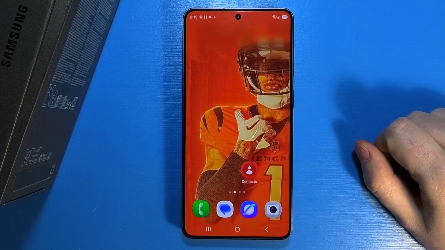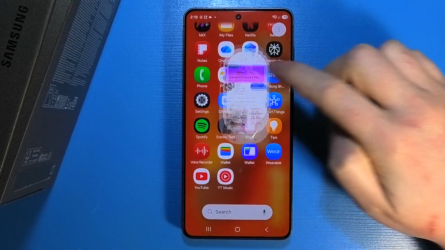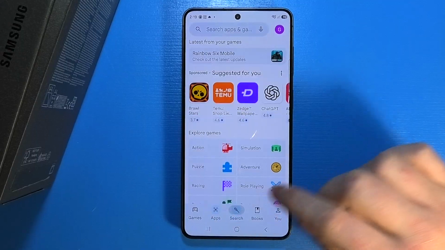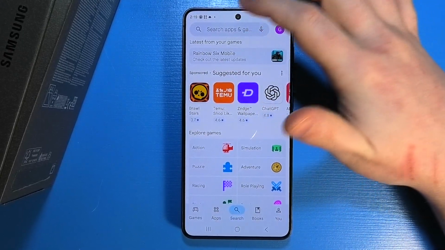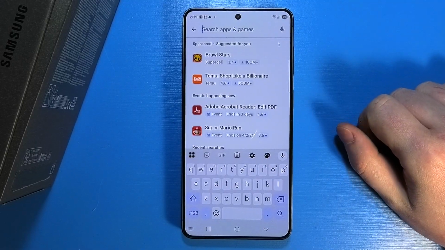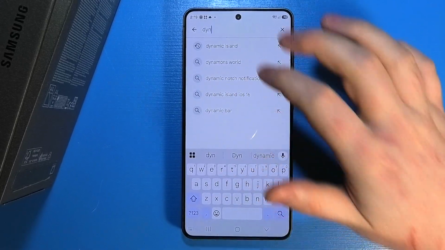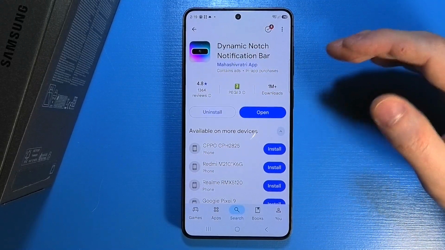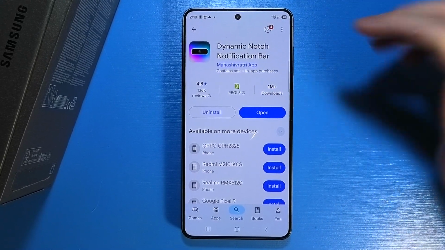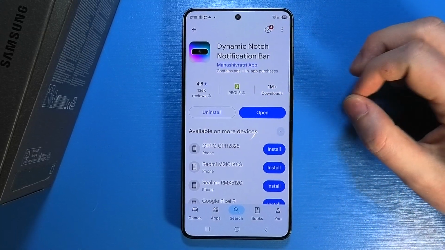To get dynamic island notifications on Samsung Galaxy S26, first of all, you will need to open Google Play Store on your device. Sadly, dynamic island notifications are not available for it, so we'll need to get a separate app that will unlock it. The app name is Dynamic Island, so just look for it, and the name for it is Dynamic Notch Notification Bar. It's this app right here that we want to download.